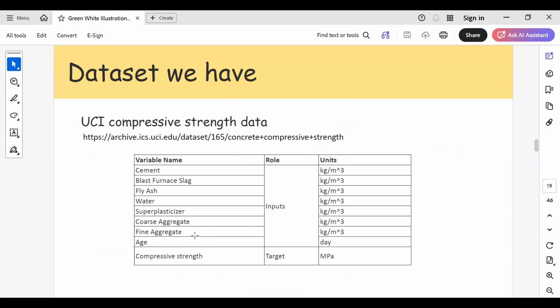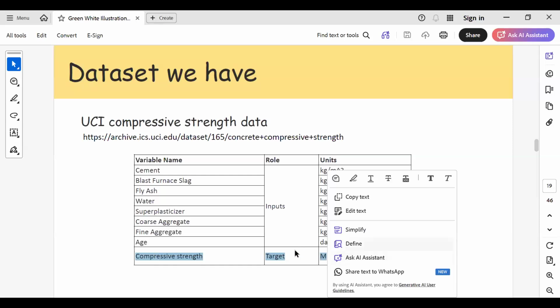I hope you all have downloaded the data set I have given you. So it's mainly the UCI compressive strength data set. So there are a bunch of variables. These are the inputs and the outputs. Let's go. Wait a minute. Let me explain.